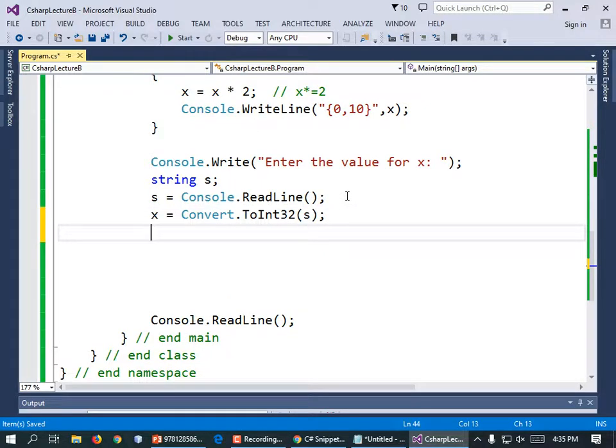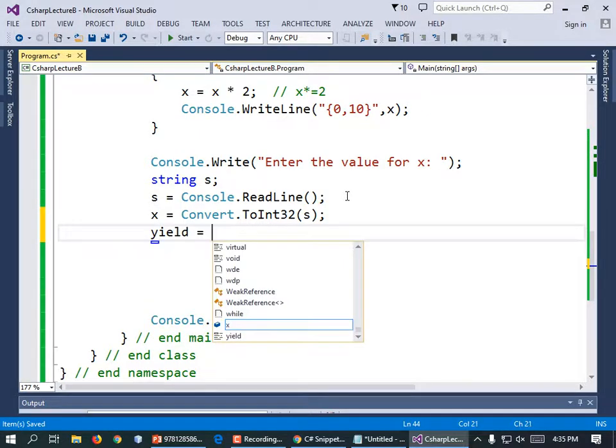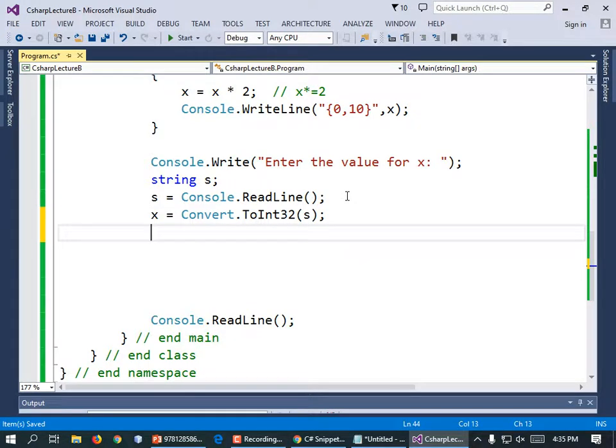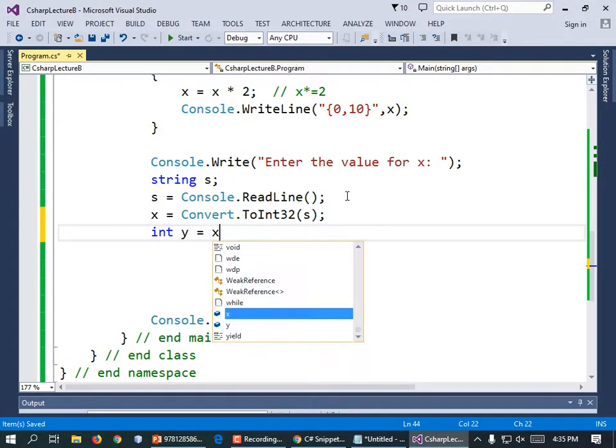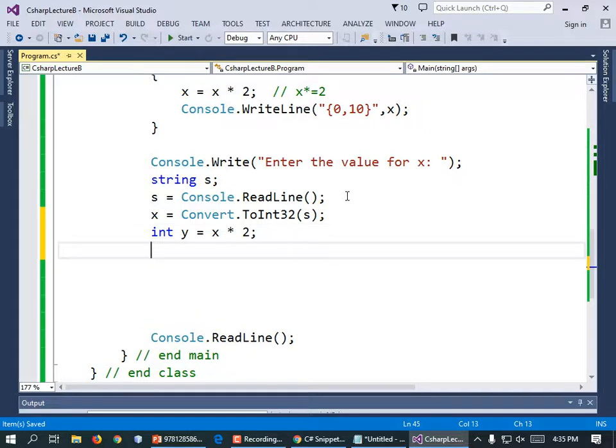And then we could print out whatever we wanted to, right? x squared, or whatever we wanted to do with it. We have some data that we could then manipulate. y is equal to, well, I guess we don't have a variable called y. int y is equal to x * 2. Yeah, we can do something with it.